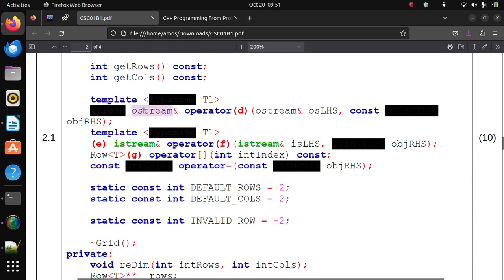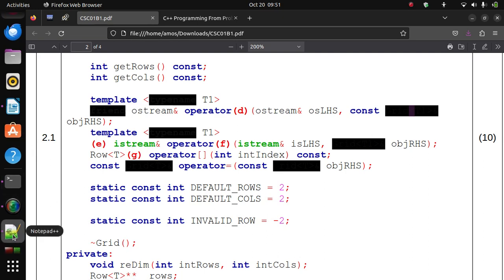Now we have the ostream operator, right? We have to answer letter D. We can see it returns an ostream reference. There's ostream reference, there's const, there's this. Okay, let's investigate what's going on there.